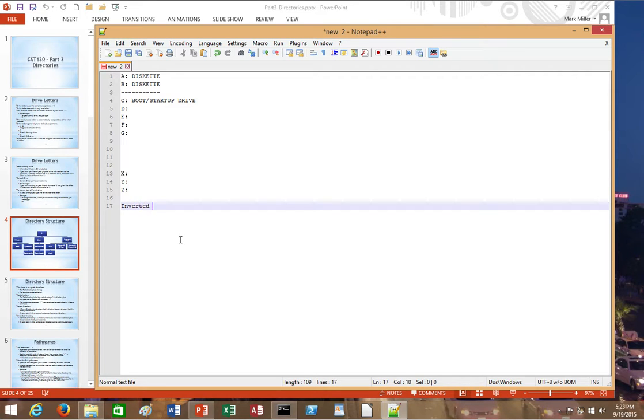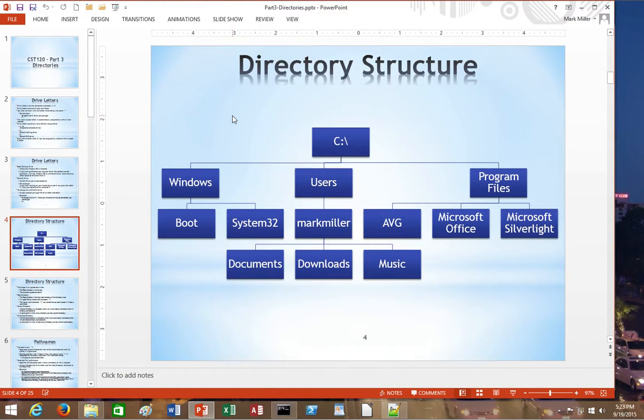Inverted tree structure. Now you know what a tree structure is. You have a tree, you've got the trunk with the roots underground and the branches and leaves above you. So this is inverted, which means it's flipped upside down. So the root, as it's called, is at the very top of the structure. And the root for a directory structure is always represented by a slash.